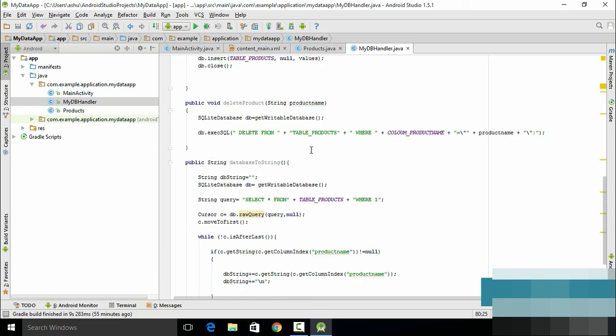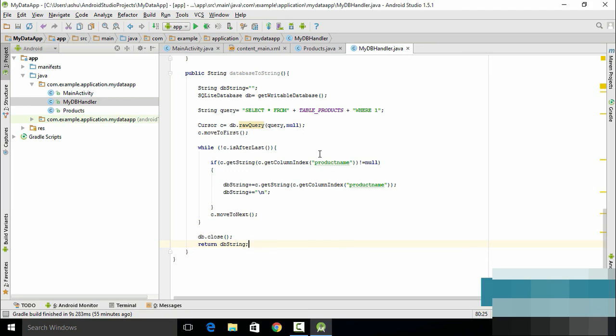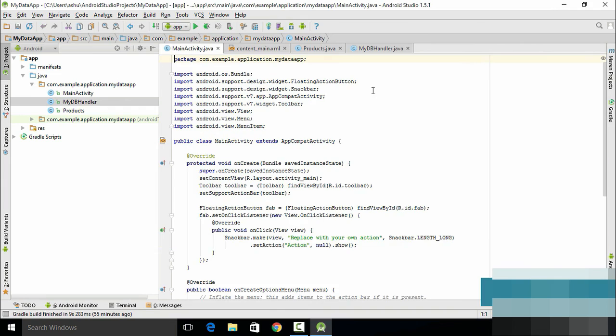Basically now we have written the code for all three methods for adding, deleting, as well as displaying the database contents onto the main activity. There is some part which is remaining, which we need to add into our MainActivity.java, which we are going to continue in the next tutorial.